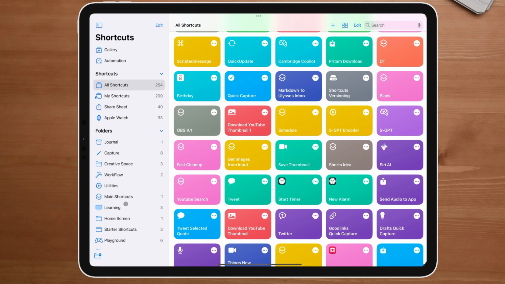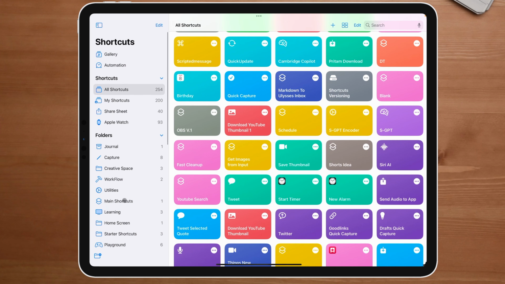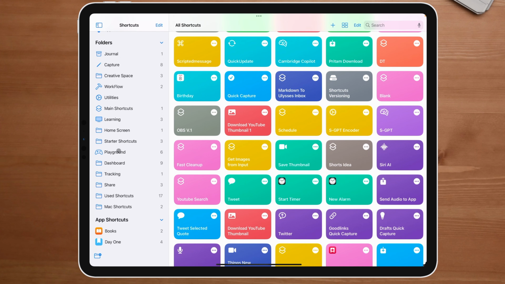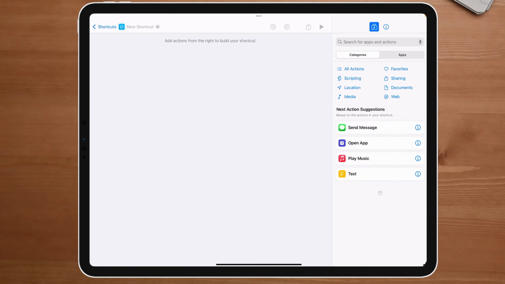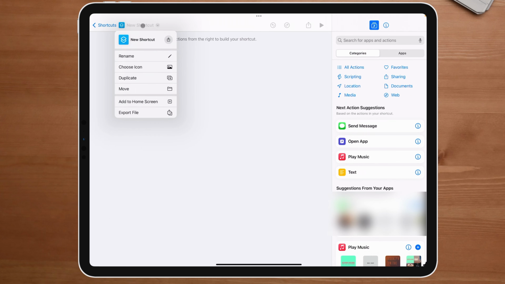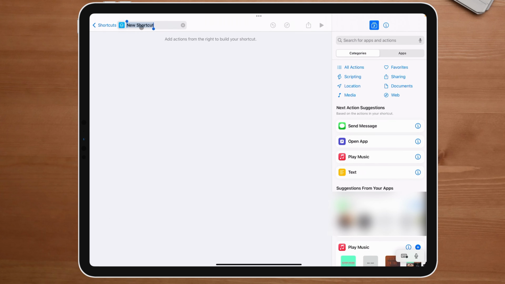Now, I'm gonna actually create this shortcut up under, let's see here, my playground. So I'm gonna put it in my playground. And I'm going to hit the plus button right here. And we can name this shortcut. I already have the ultimate web clipper, so we're just gonna call it web clip. Yeah, that's cool.